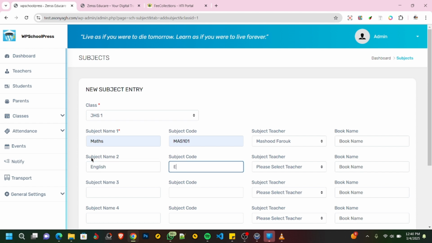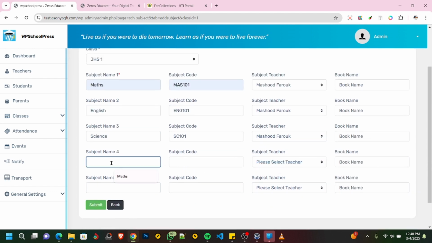then ENG 101, then the same teacher, because he's the only one in the school. Then the next one is science, then SC 101, and same teacher. The fourth subject is social studies, 101. Then the same teacher. So if there is any book, we add it here.